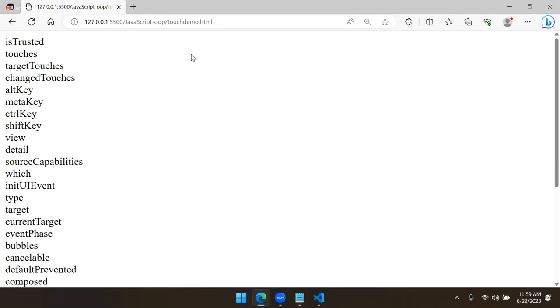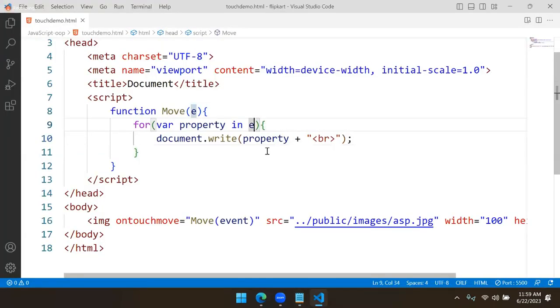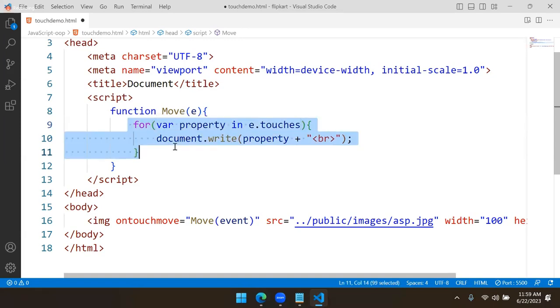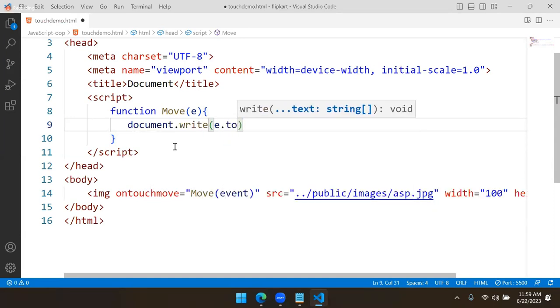Because touch move is like mouse move. How do we know the position? Then observe here, there are so many options. There is a collection called touches. For example, what I will do now, I will write e.touches. Actually, we want to know what the touches is, right? So let's remove this. So document.write e.touches.